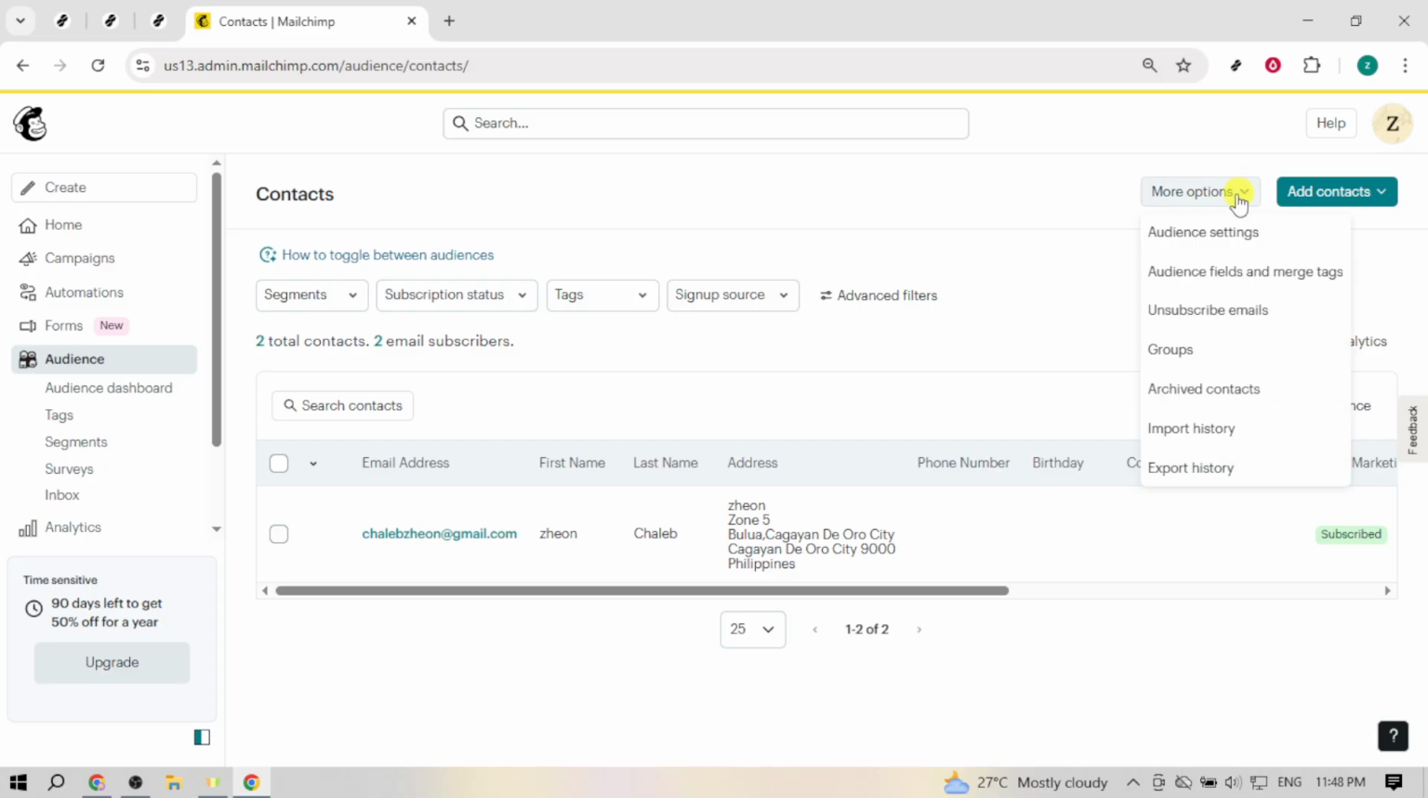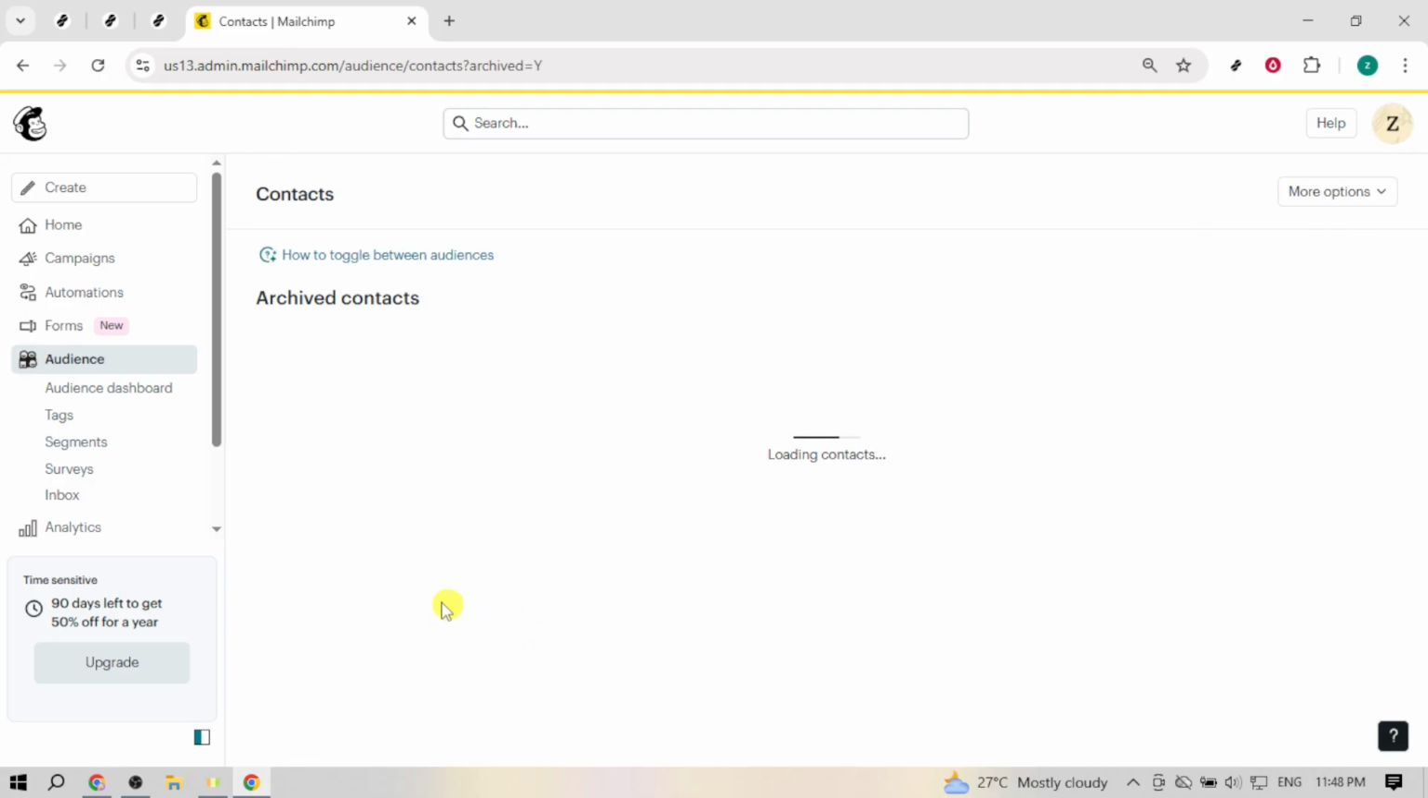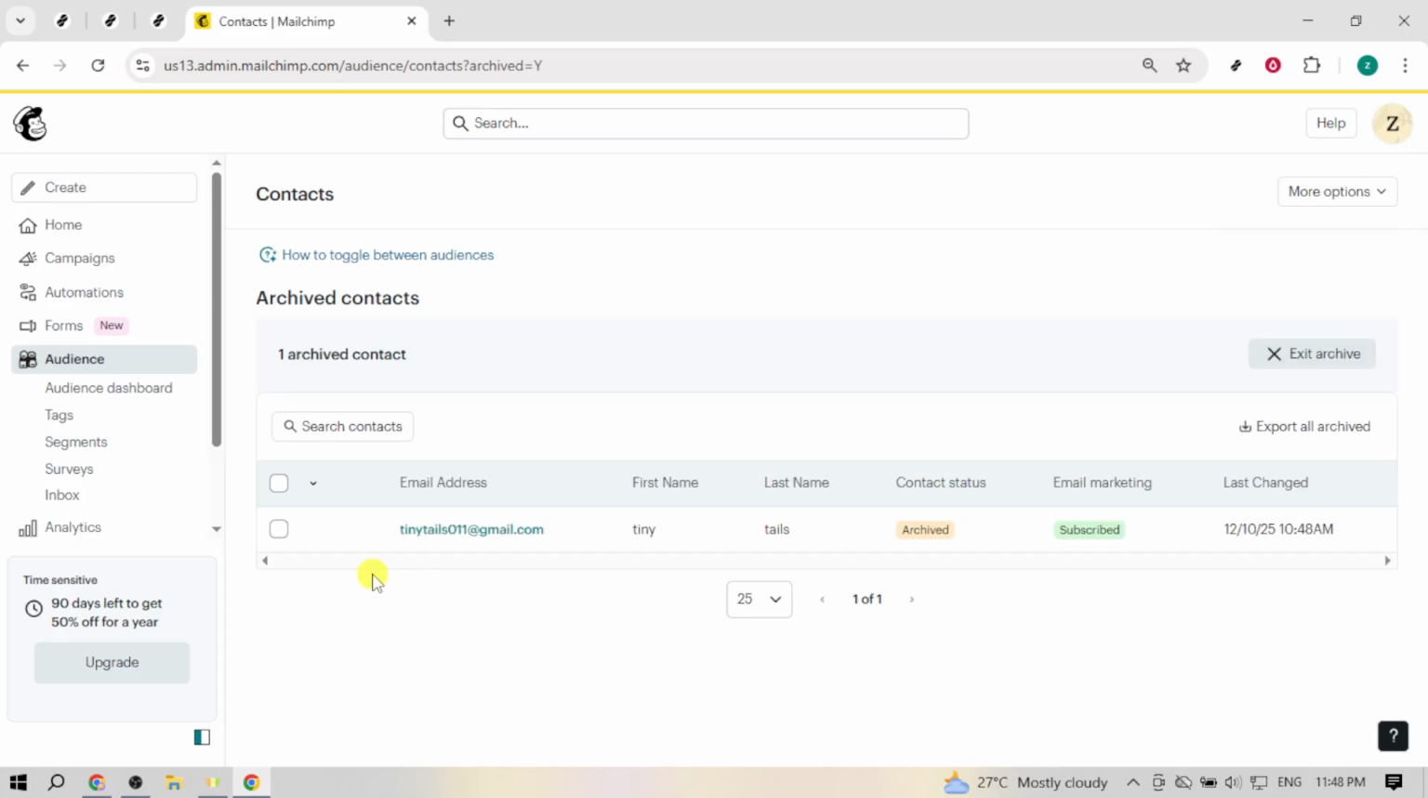Now let's bring an archived contact back. Head back to your audience contacts page, locate the More Options dropdown at the top of the contacts view, and open it. From that menu, choose Archived Contacts. This switches your view to Everyone Currently Archived. Select the contact you want to restore. If you're bringing back more than one, you can select multiple at once.